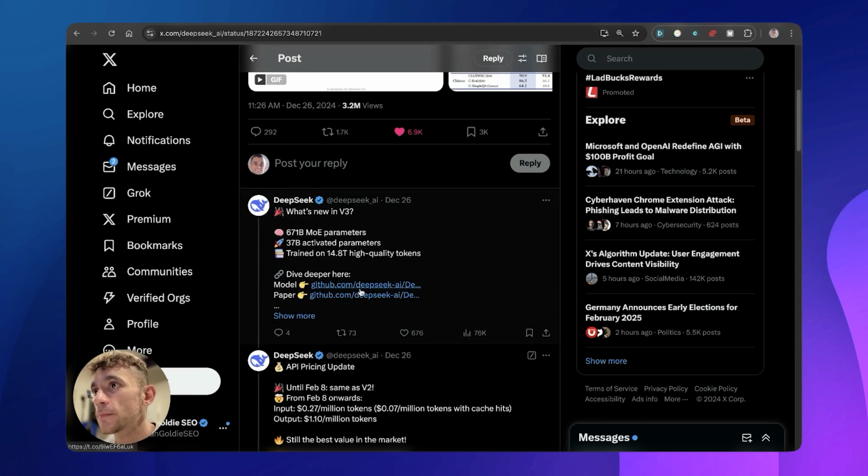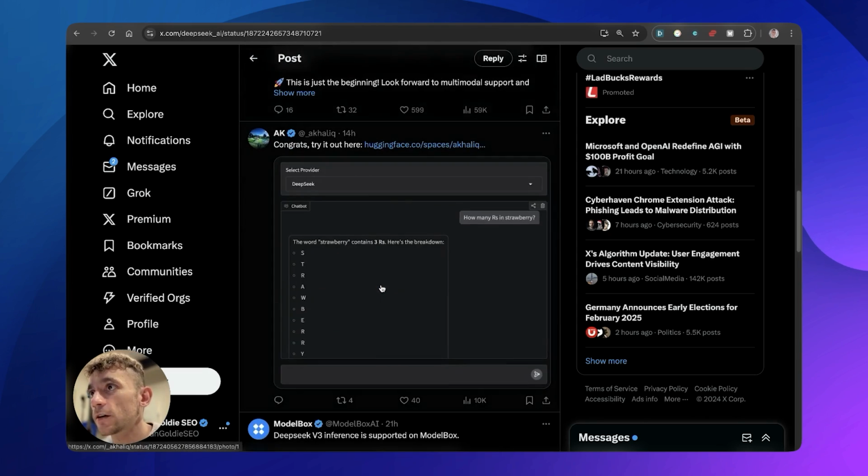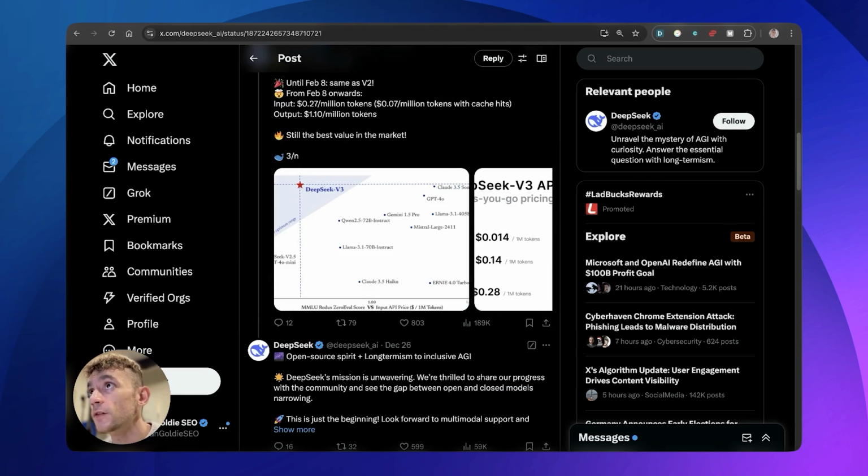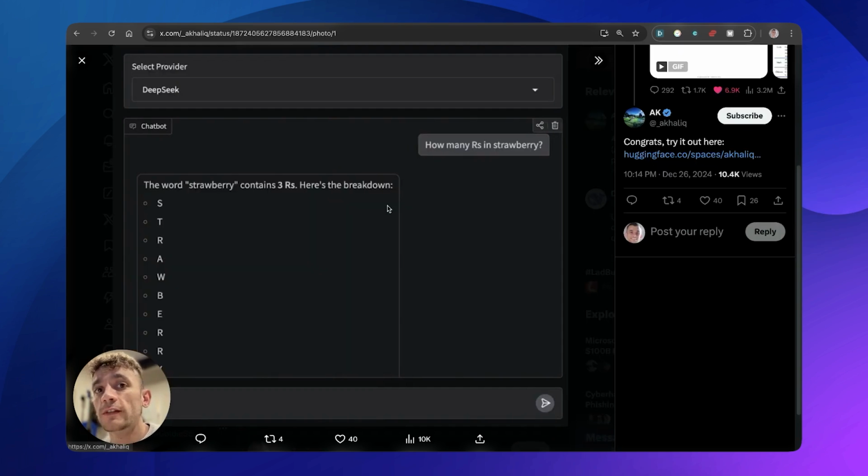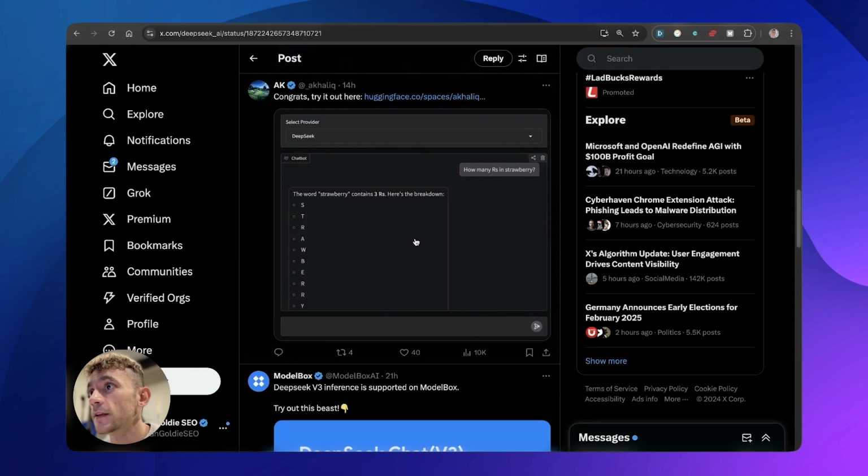If you want to see the paper and how it works, etc., you can check that out. And I'm going to show you some of the best ways you can use it. You can also see it's a strawberries test, so this usually catches out most models. They've said how many R's are in strawberry. It's actually counted it properly, as you can see.